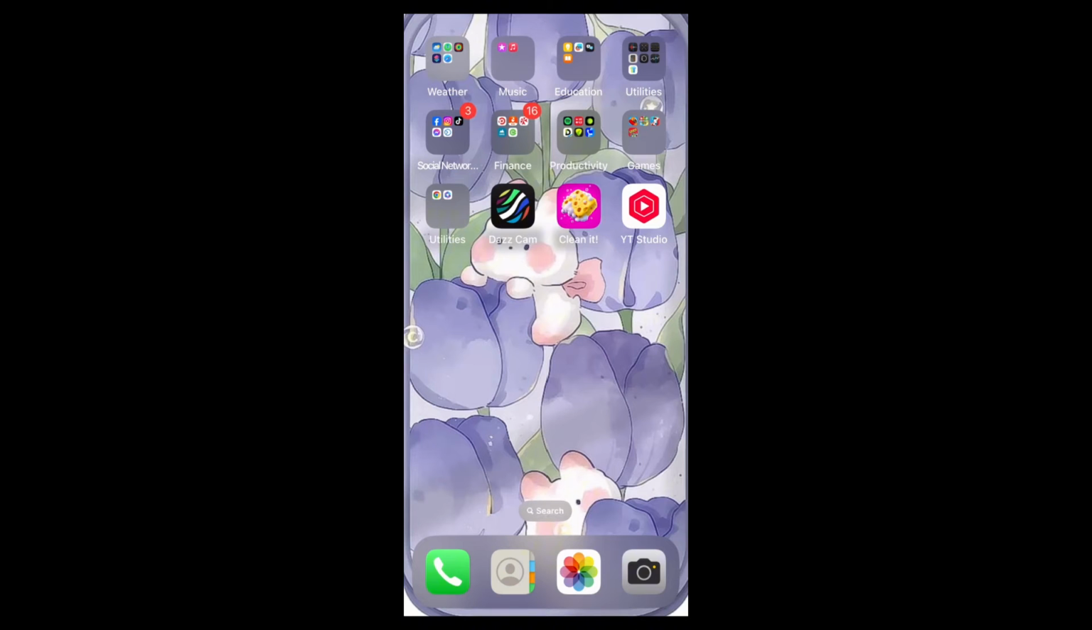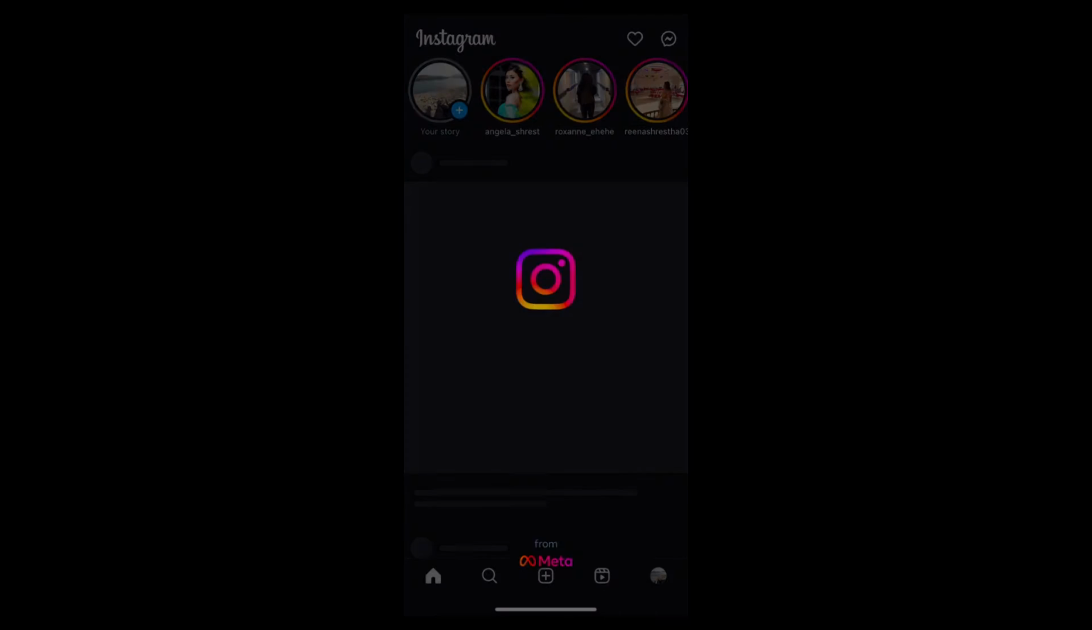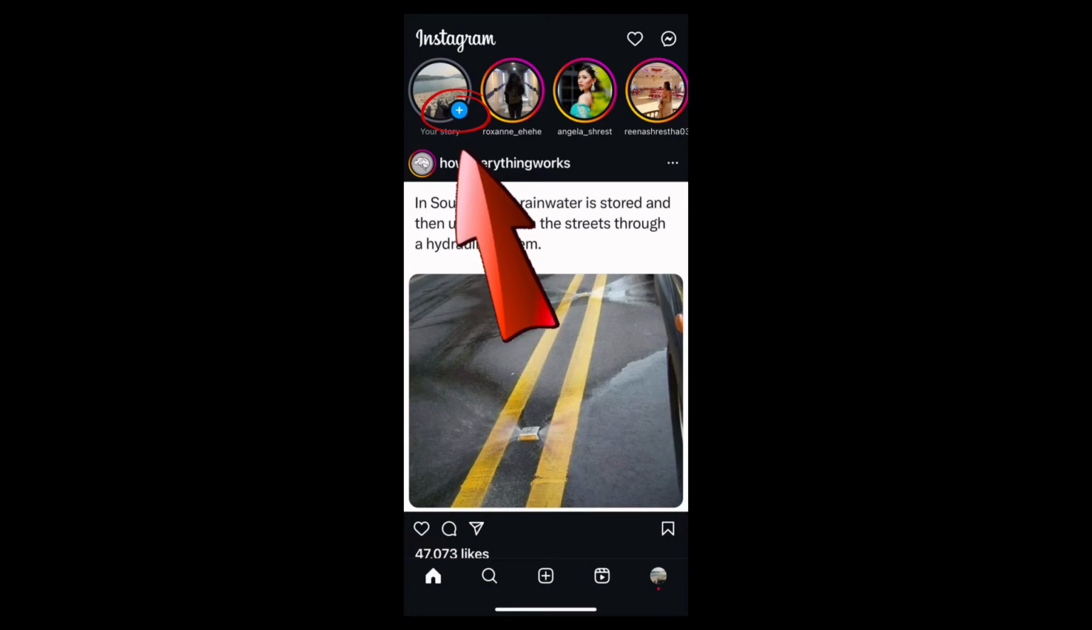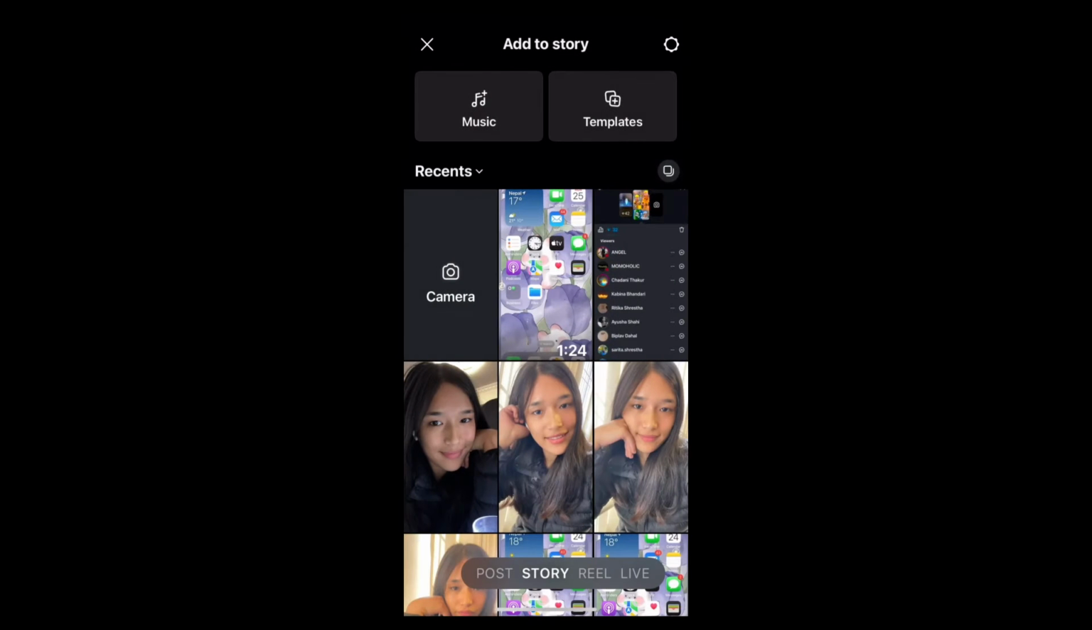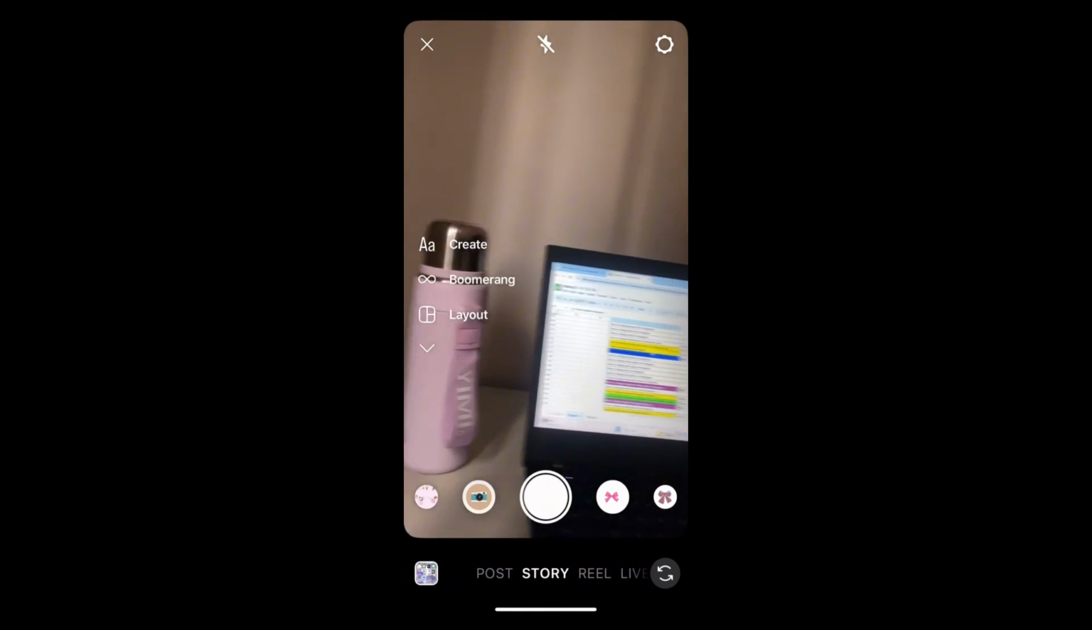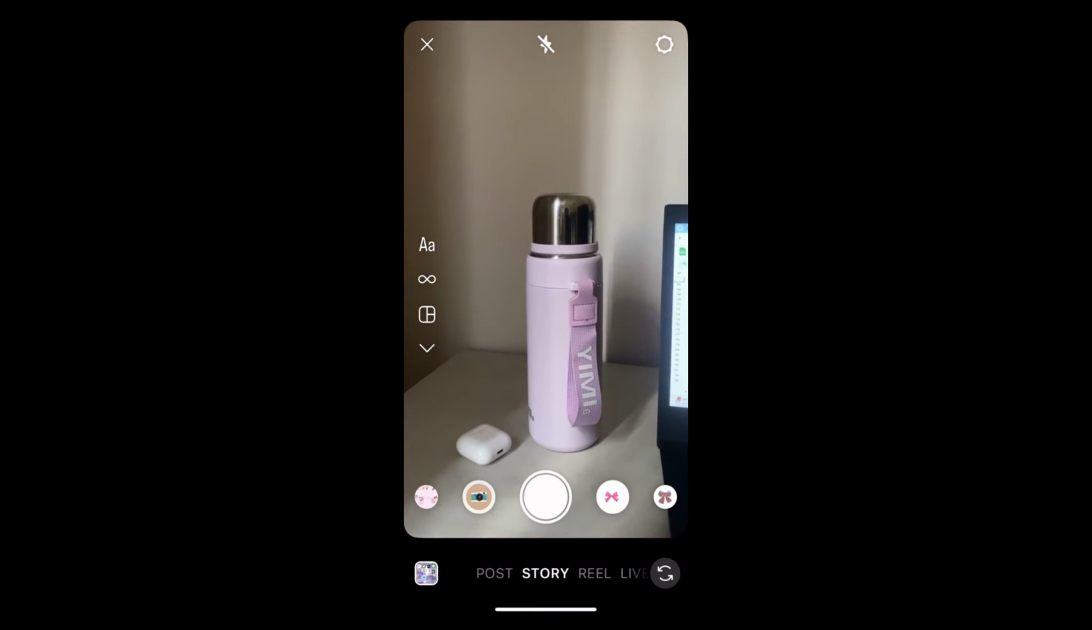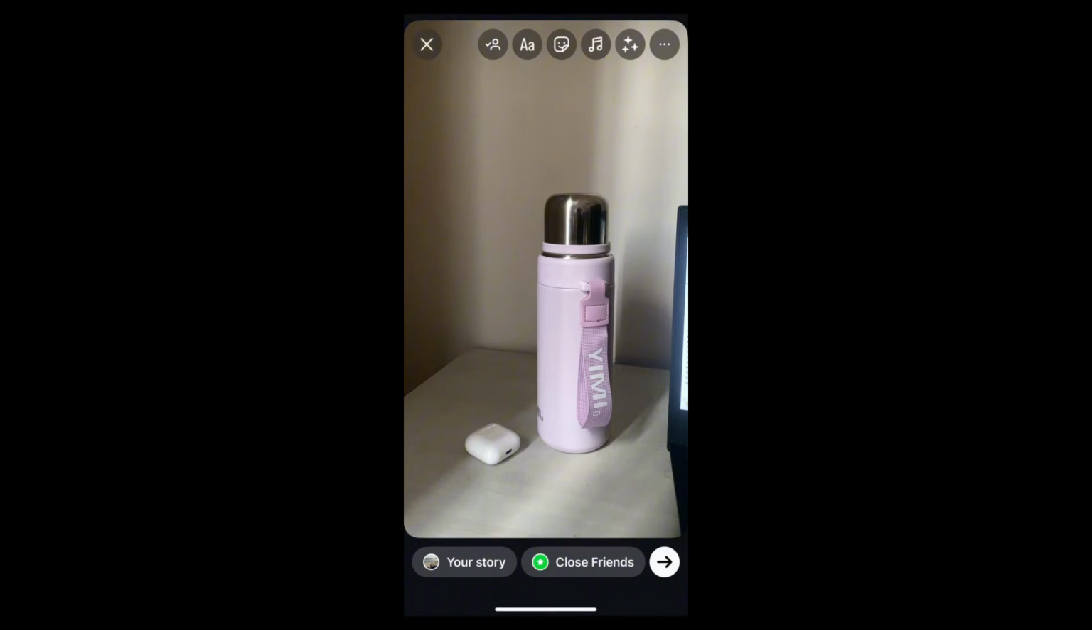First of all, find the Instagram app. Now open it. Now tap onto the plus sign at the profile picture. Now tap onto the camera. Now you can either take a new photo or video, or you can select an existing one from your gallery.